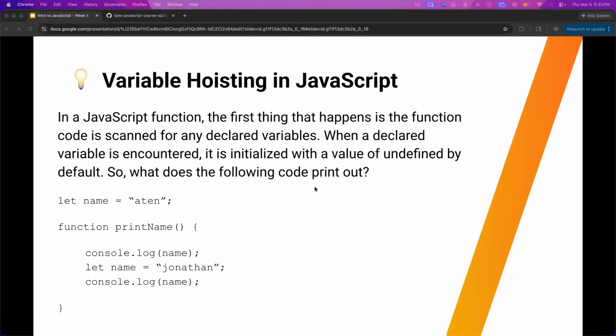Another interesting thing in JavaScript is called variable hoisting. When you have a function, it scans through the function and sees if any variables are declared within that function. You don't see it, but behind the scenes it declares all these variables at the top of the function, leaves them undefined, and then as you go through, it'll use them.